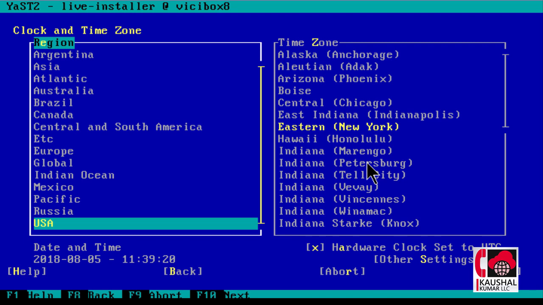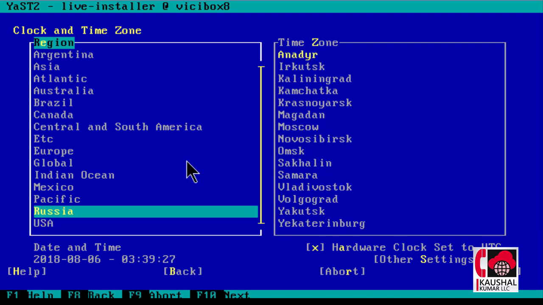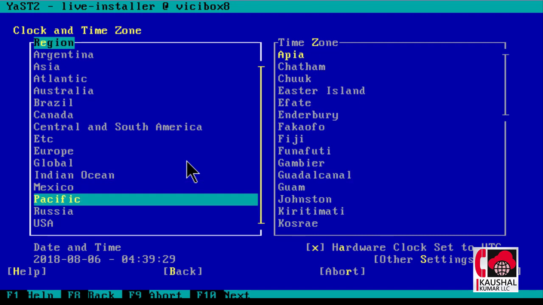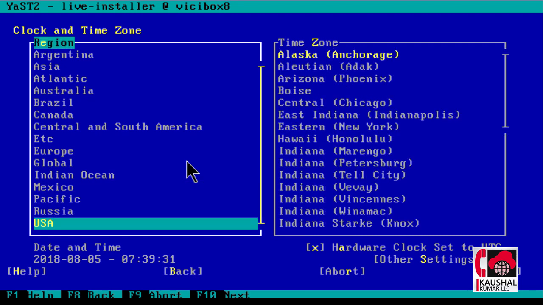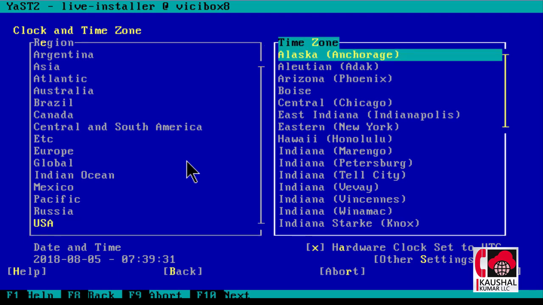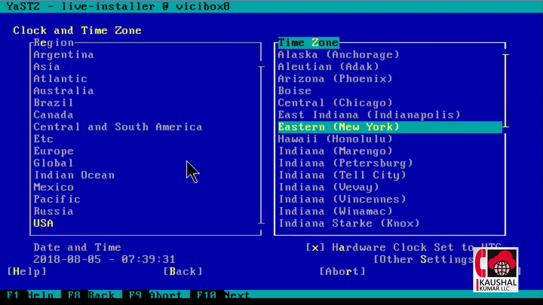The next screen will ask you to set up your clock and time zone. You can use the arrow keys to select your region. For this installation, I will select USA. I'll press Tab to set my time zone, and I will set it as Eastern, New York. Once we are okay with the configurations here, we'll press F10 again to go to the next screen.